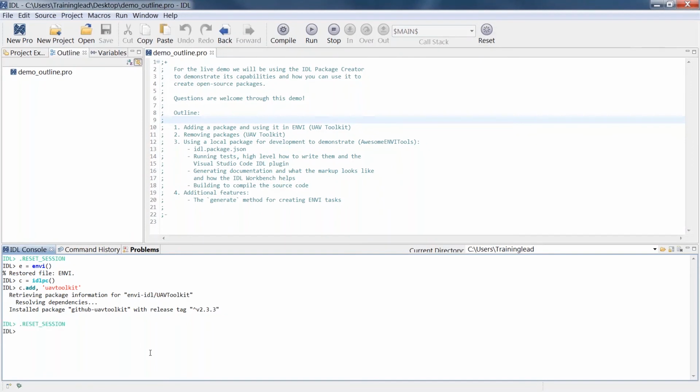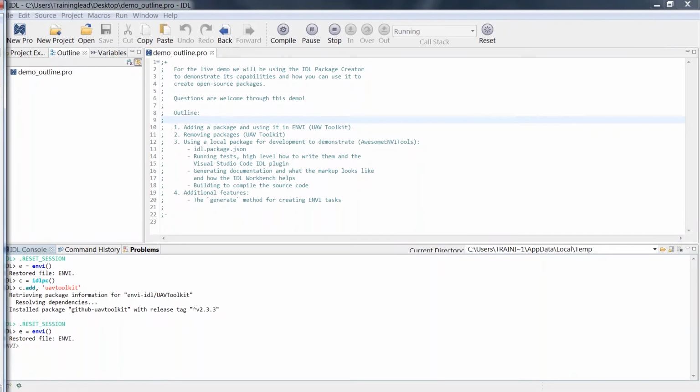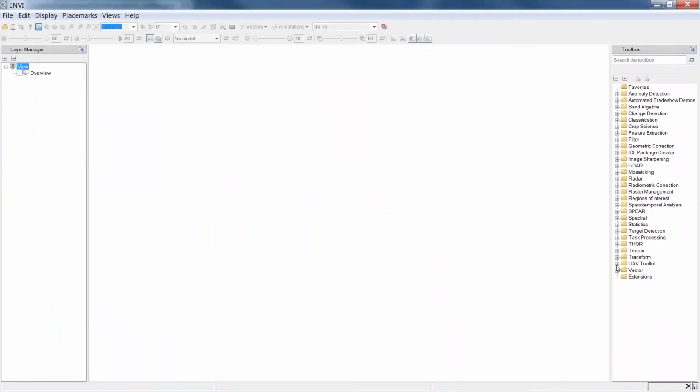Now, if I just reset my session to make sure IDL's path is updated, and start ENVI back up, and give this just another 15 or 20 seconds, what you should see is that down in the bottom right-hand corner, you will have a folder for the UAV toolkit. When you install, the author of a specific package or repository can add some hooks that tell the package creator to register tasks and ENVI extensions. And so down here, now in the bottom right, you should see UAV toolkit.